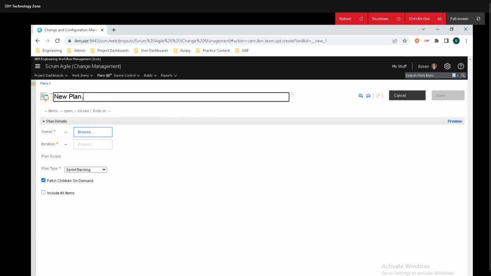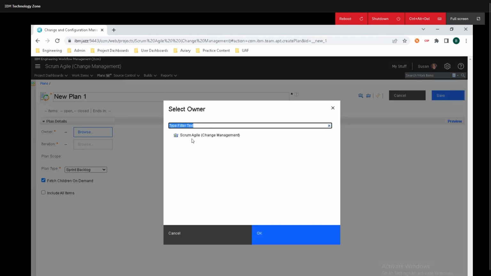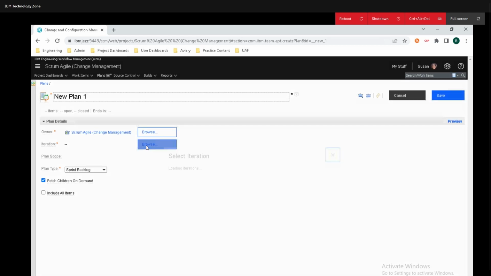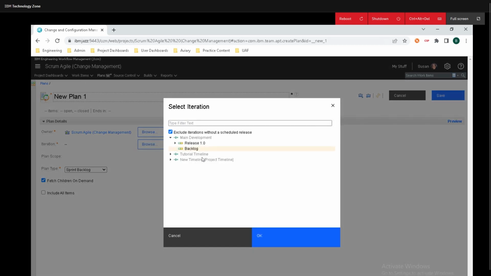I'm just going to call this new plan 1. I'm going to leave the owner as the main project itself and the iteration I'm going to put underneath backlog. Now, you will see different stuff here.